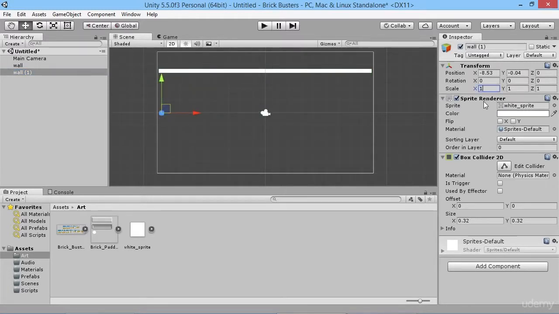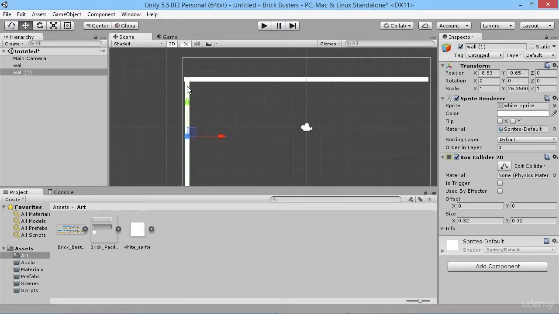I'm going to put the scale back to 1 on the x-axis, and then on the y-axis we're going to drag it up like this. I might just move it down a little bit lower. Drag it up some more. And then move it down to there. So what we want to do is make sure that the edges of these 2 boxes line up.